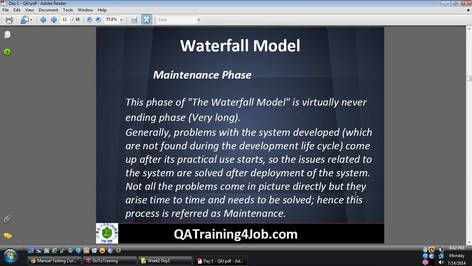So in maintenance, this is a very long process. There will be lots of tickets, and we keep working on tickets, making sure those issues are fixed. Generally, problems with the system developed which are not found during the development life cycle come up after its practical use starts. That means when actual users start using the application, that's when all these issues pop up. So the issues are related to the system, and they are solved after the deployment of the system in the production environment. That's why it's called the deployment or maintenance phase, post deployment.